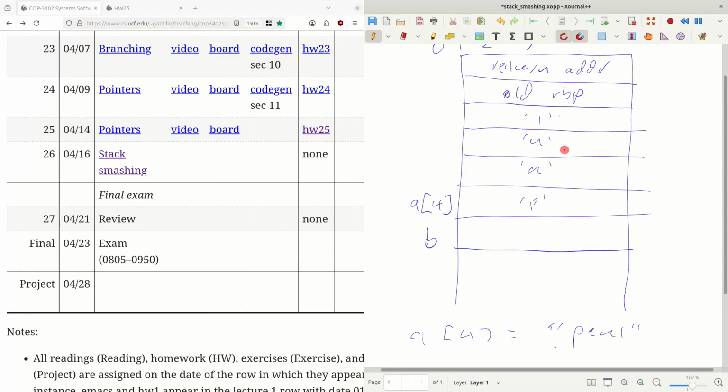Is this a surprise to anyone? Has anyone not seen this? How strings are laid out in memory? Have you seen this in CS1? Okay, I think everyone should have seen this in CS1. So this is how it's laid out in memory.